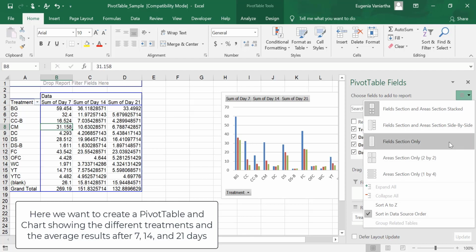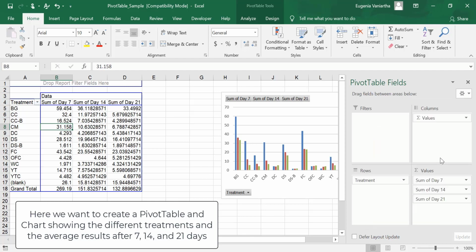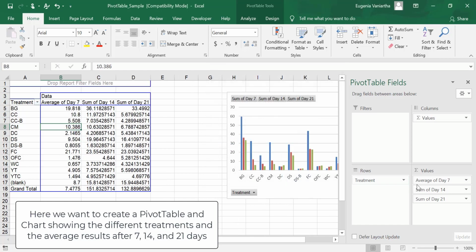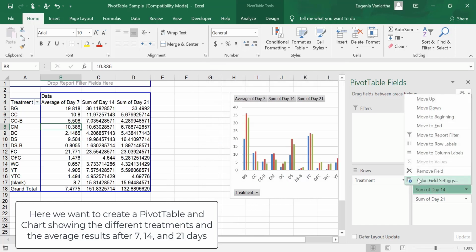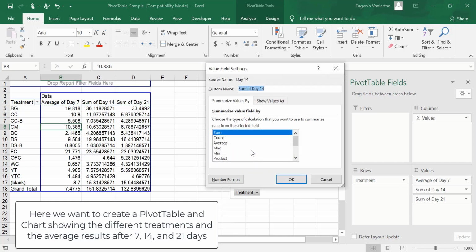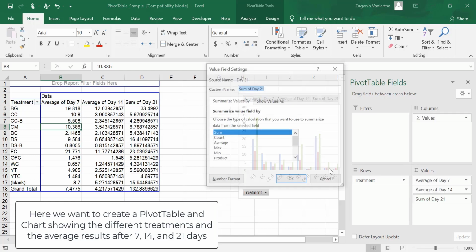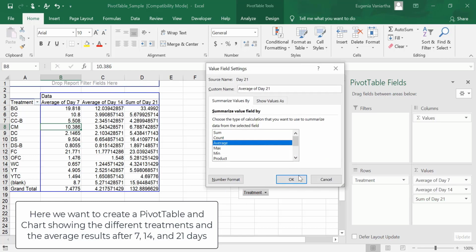So you can see on the more option, what you want to show, you can select more options in there, but we want to select the average of all those days. Now you can use the value field settings and change them. Similarly, for day 21, we are going to select the average.